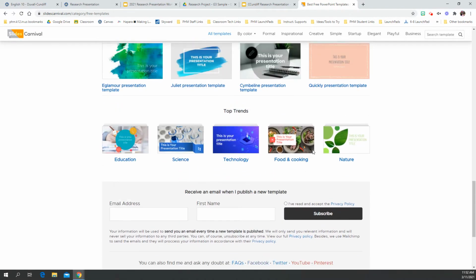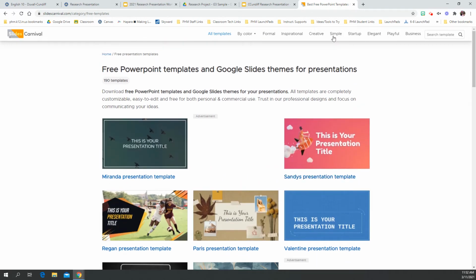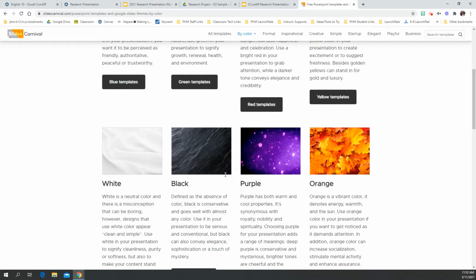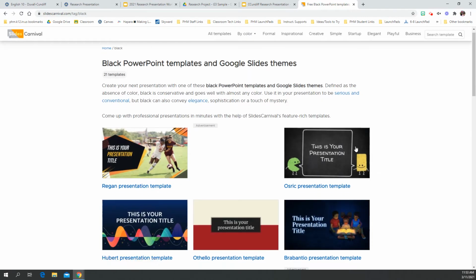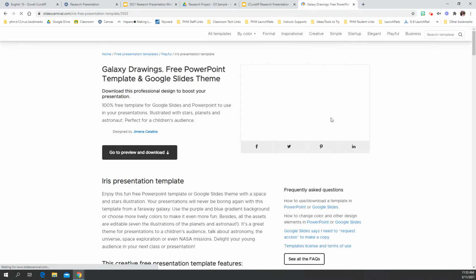There are also some trending ones that you can look at. There are a lot of different ways to get to different themes. I'm going to go ahead and sort by color, and I'm going to look at ones that are black. All right, and let's say that I like this one, and I want to use this one.